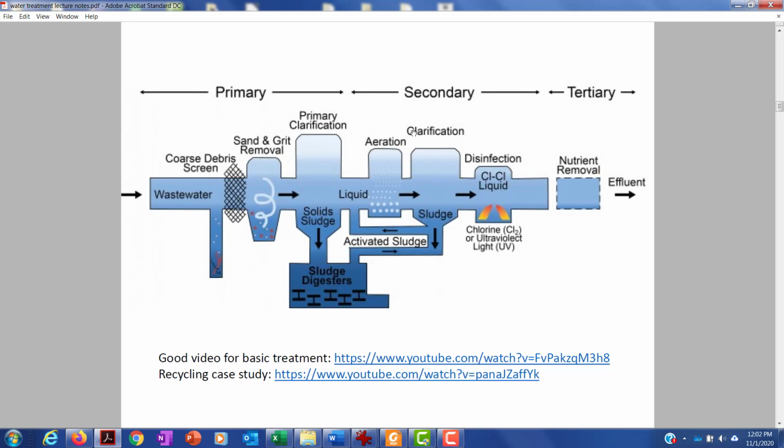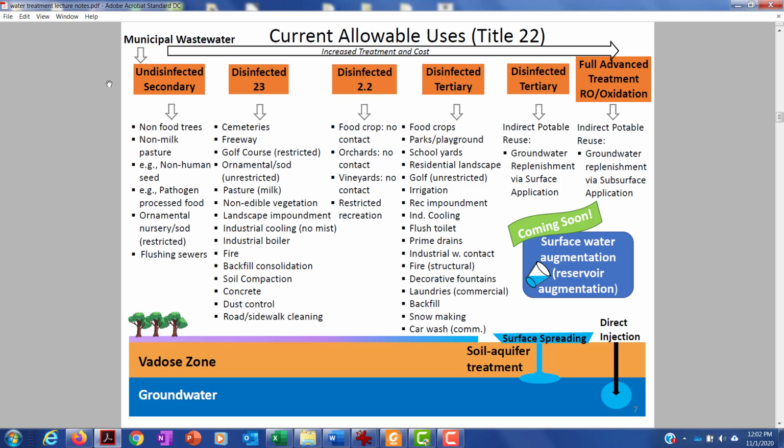So that means the water has gone through grit and sand removal. It's been aerated and clarified, but it has not been disinfected yet. You can use that water, but you can imagine the uses are pretty restricted. You can use it for non-food trees, non-milk pasture, things like that. And the concept here is as you get more and more treated down the road, you can get better and more uses that would involve potentially more human contact. That's the whole concept here.